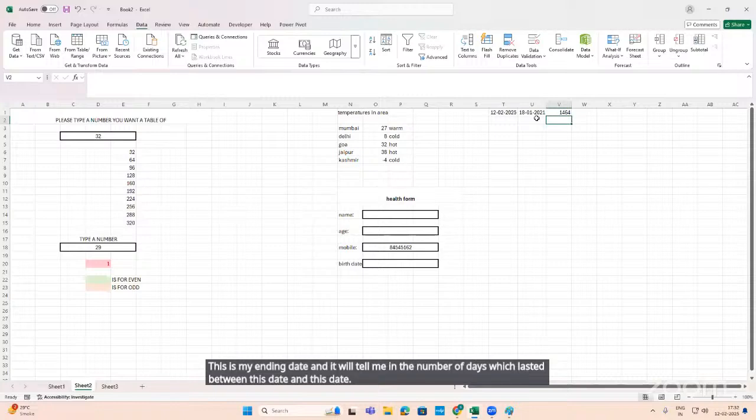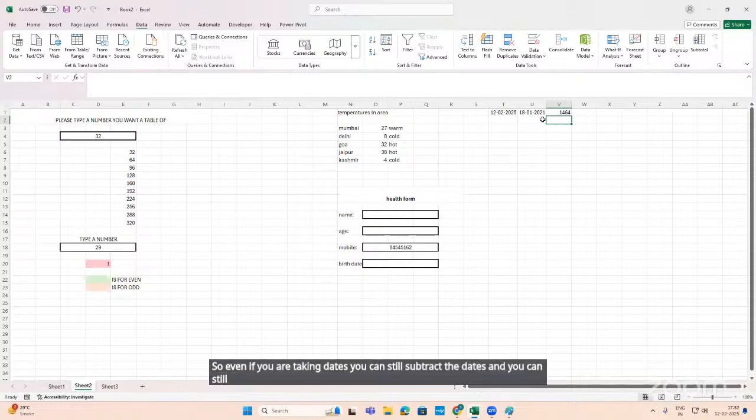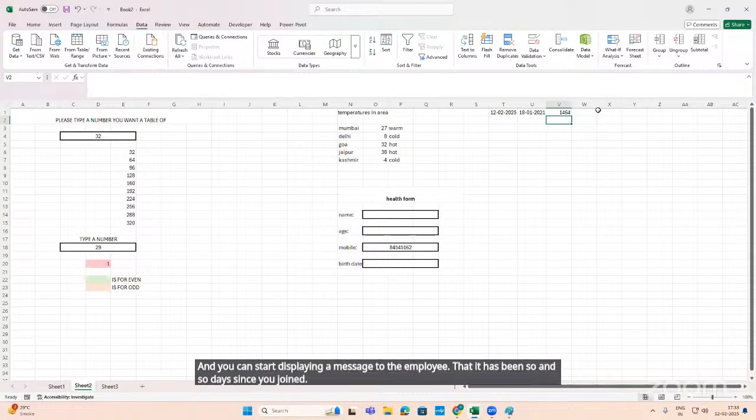So even if you are taking dates, you can still subtract the dates and find out the number of days which have passed. If you are talking about an employee, you can always keep on updating the date of today. This is anyways going to be there in the employee's profile, and you can start displaying a message to the employee that it has been so and so days since you joined.